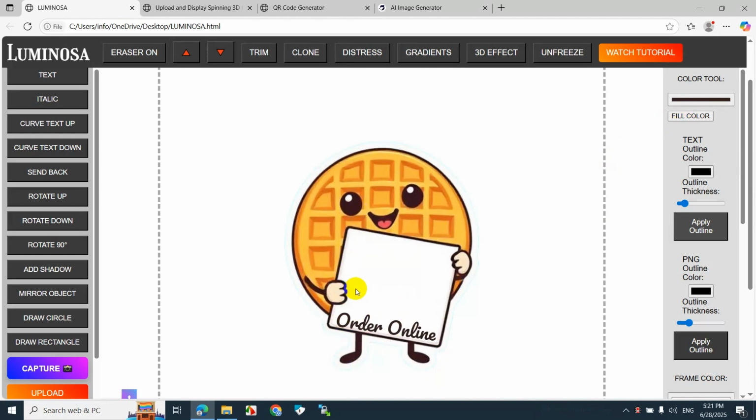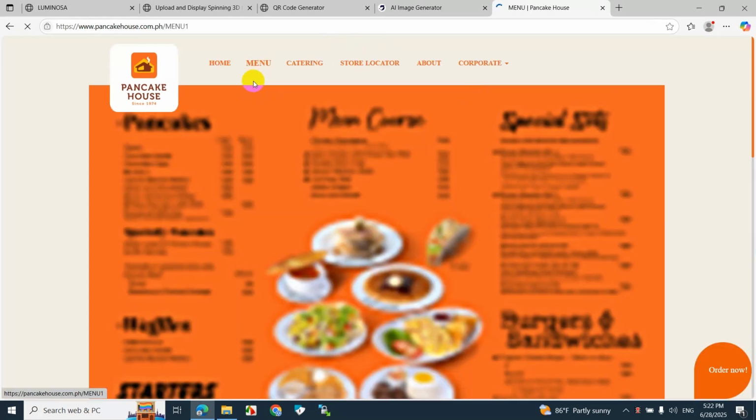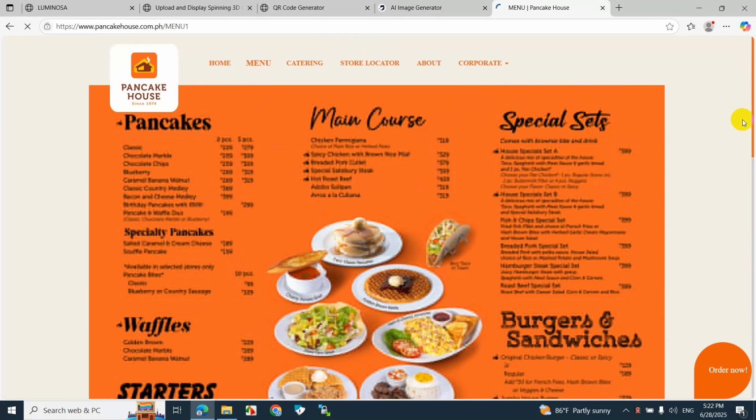So now let's customize the QR code. I'm going to use a sample restaurant. It's not the customer's restaurant, but I'm just going to show you as an example. So let's pretend that this is my customer's restaurant. It is not, but this is an example. So let's go to the website, and it has a menu here. You can click on their menu, and it will take you directly to their online menu.